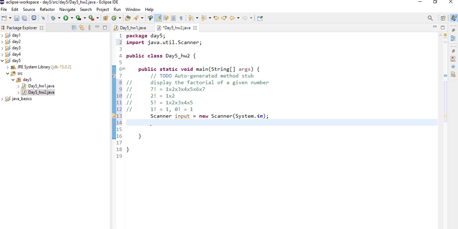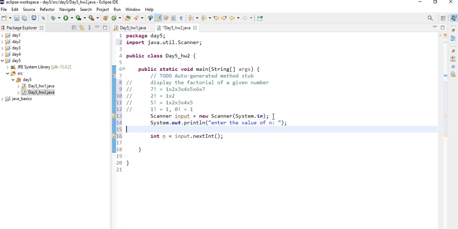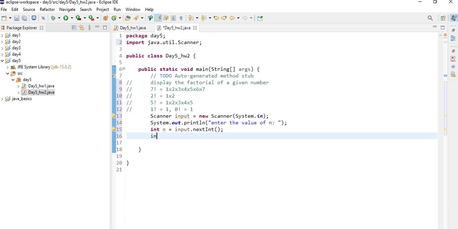Now let's declare a variable of integer data type and name it n, that is int n, is equals to input.nextInt(), which is a method available in the Scanner class of the util package in Java to take the input of an integer data type. And before that, let's type something here, that is, enter the value of n. And now let's declare another variable of integer data type, that is int factorial. Let's say factorial is equals to 1.